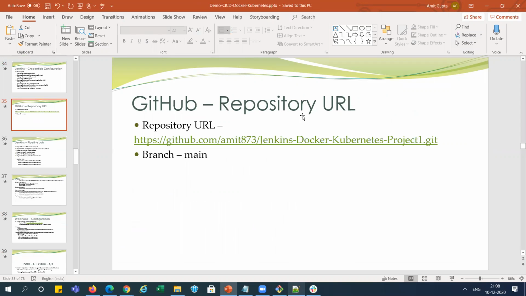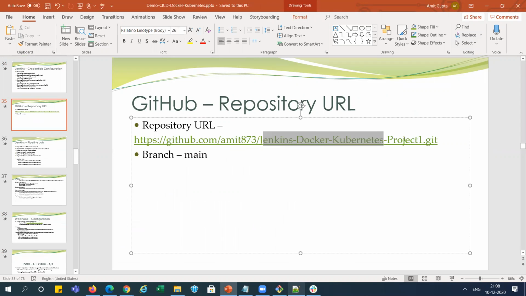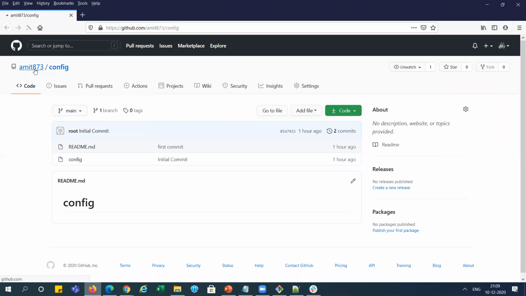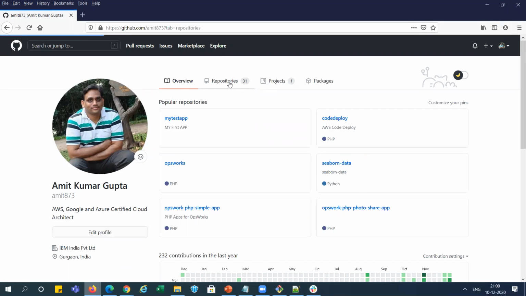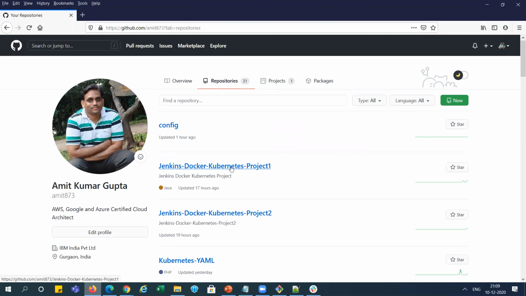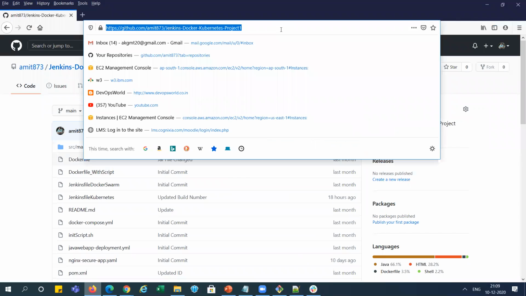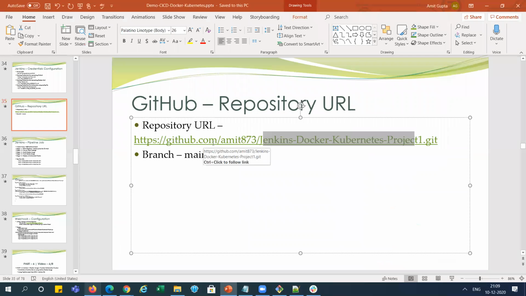So this is the GitHub repository URL which we will use here. This is Amit 873 and Jenkins Docker Kubernetes project 1. Because I have given 4 demos here, we will use the same name with 1, 2, 3, 4. So I am going here to this GitHub repository, and you can see it is connected to the config currently, but I need to change it. Go to the repository, and this is Jenkins Docker Kubernetes project 1. So see here, this is our GitHub repository, and the branch is main.